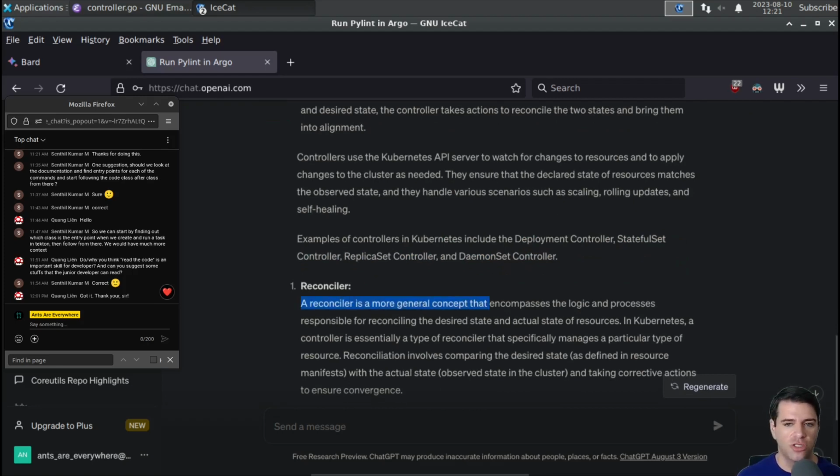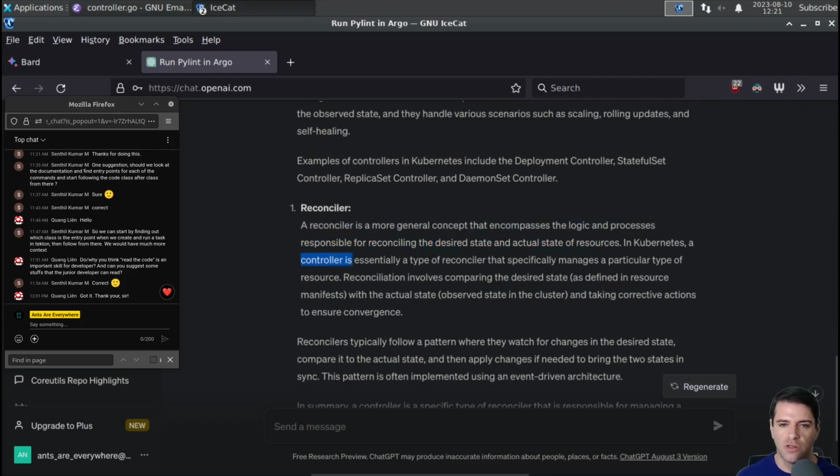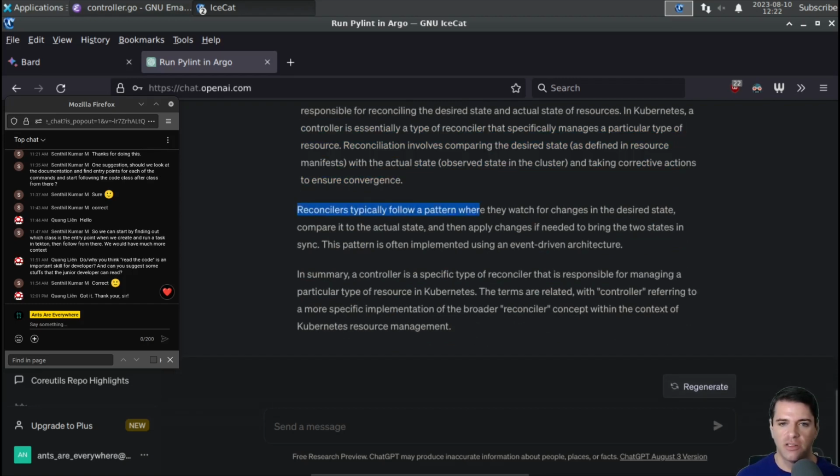A reconciler is a more general concept that encompasses the logic and processes responsible for reconciling the desired state and actual state of resources. A controller is essentially a type of reconciler that specifically manages a particular kind of resource. Reconcilers typically follow a pattern where they watch for changes in the desired state compared to the actual state and then apply changes if needed. So in summary, a controller is a specific type of reconciler that is responsible for managing a particular type of resource. Okay, and how do these differ from an operator?